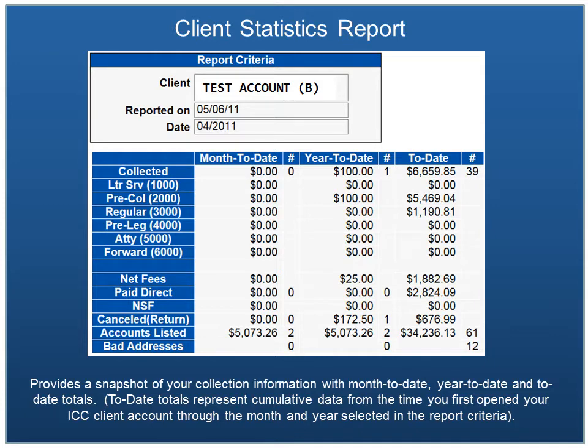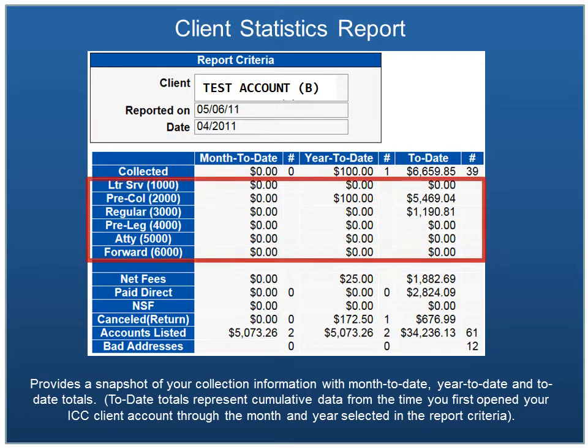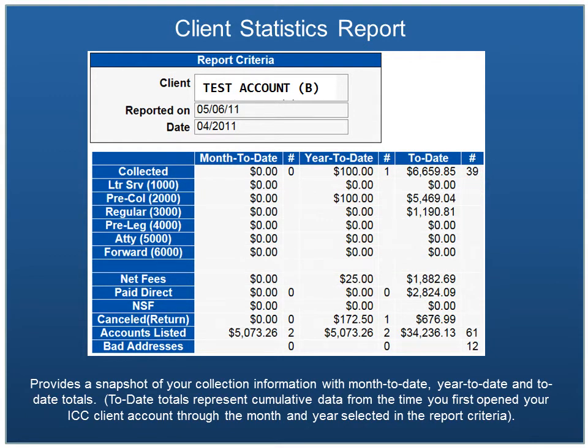The line titled Collected represents the dollar amount and number of accounts ICC has collected on your behalf. We should point out the line items listed below Collected indicate the specific type of collection received. These breakdowns are used internally by ICC for tracking purposes and aren't usually relevant for your reporting needs.